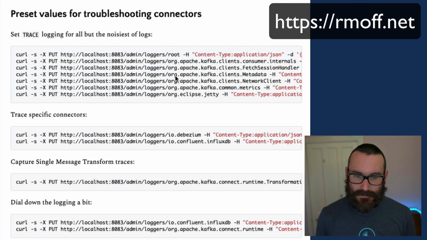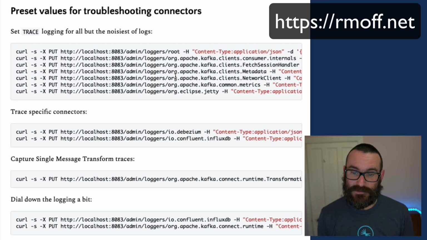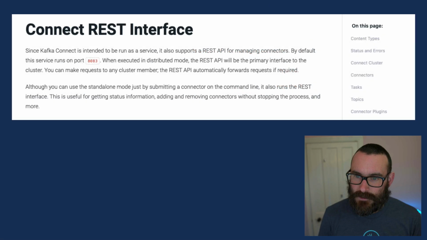And you can see exact same things with the Confluent connectors, and any connector plugin in Kafka Connect will have its own set of logs that you can then dial in precisely and focus on just what you want. So this is really, really useful. So that is the Kafka Connect API. I showed you some really neat things that you can do.